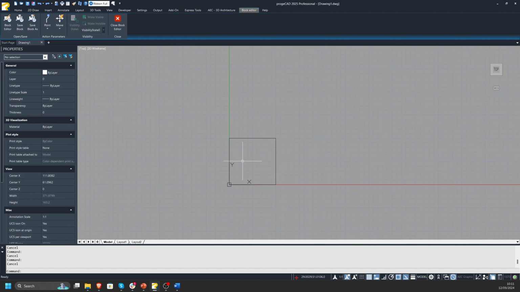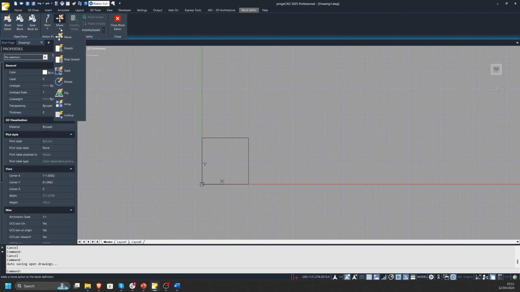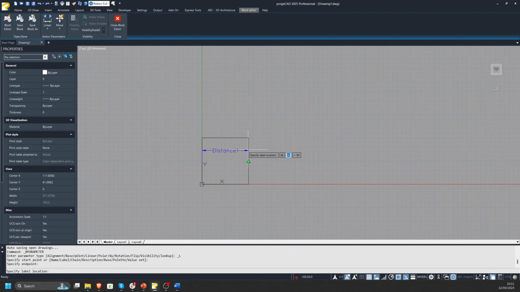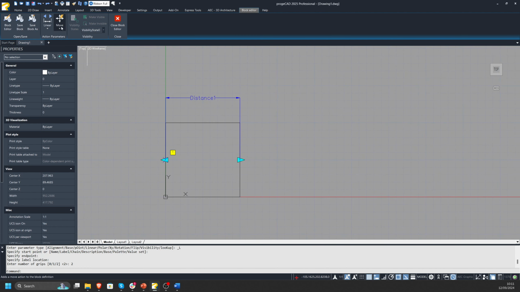Let's say that we want some more dimensions of the table for stretching on this side. Now we need to do a linear dimension first for where we want to stretch it. We want to stretch it on this side, and number of grips 2. Now if we go into stretch, select this dimension. Okay, now we specify the point of the parameter where we want to stretch it, here.